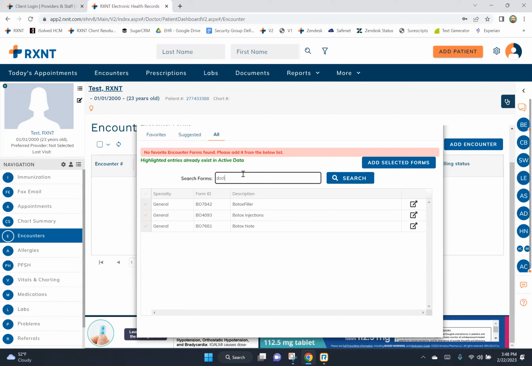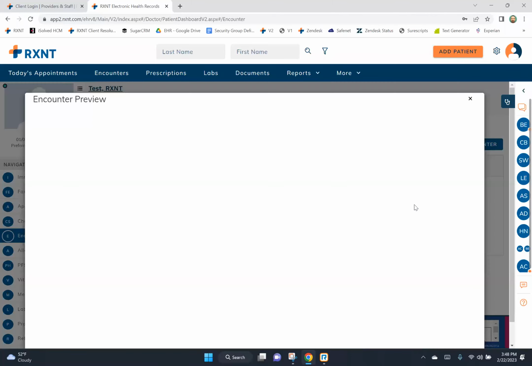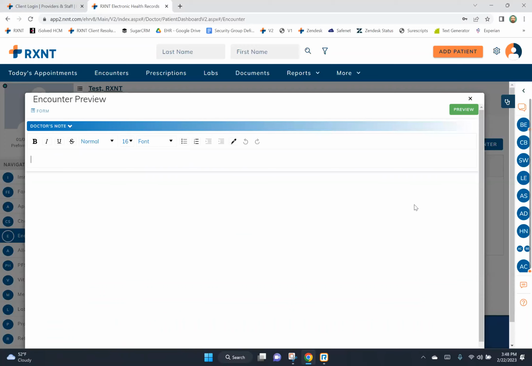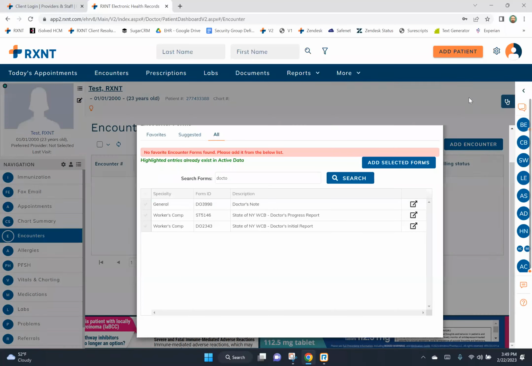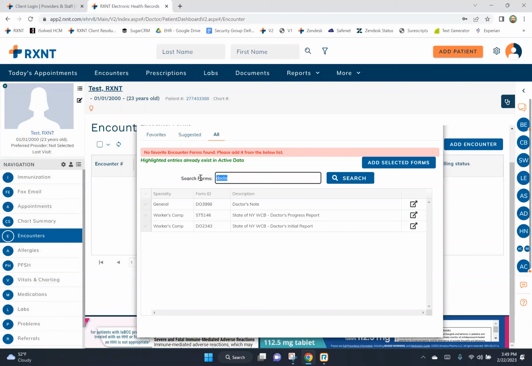Now the encounter forms go from very, very simple like this one. This is one of the simplest forms that I've been able to find in the system. As you can see, this form has no tabs on the top. This form is basically one empty piece of paper. Again, just one empty piece of paper, doesn't have any vitals, no medications, no problems, so on and so forth. So the encounter forms go from very simple like this one to very lengthy like this one.